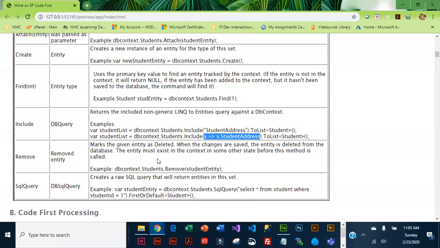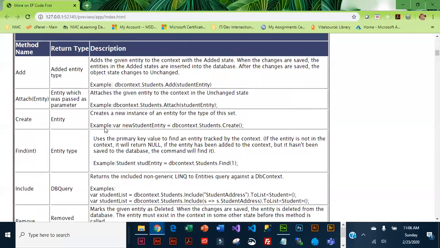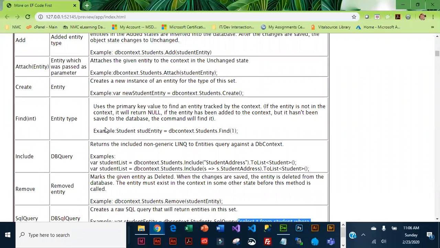For remove, this would be marking a row for deletion. And remember, you mark a row for deletion, and then when you save the changes, it's actually deleted. So here we've got students.remove. This would be the row. And at this point, it's just marked. And then usually the next command that you see in the controller will save your changes. And SQL query, this creates a raw SQL query that will return the entities or the rows in this set. Okay, and so here you can actually see the SQL query in parentheses. And we're going to take a closer look at the code that you're seeing in those controllers today.